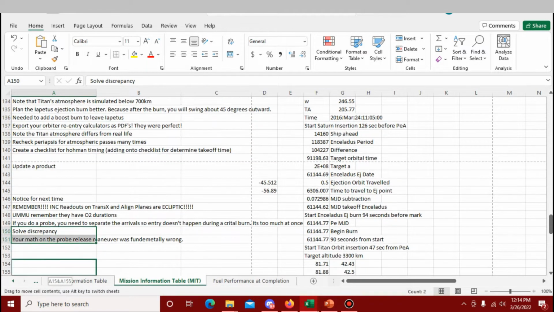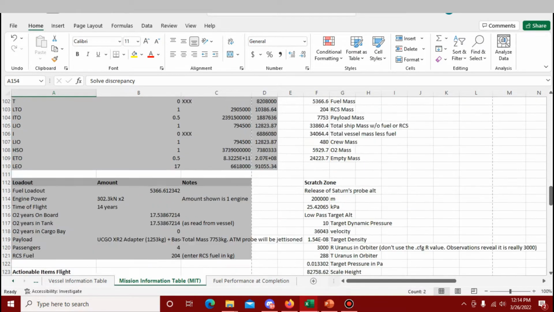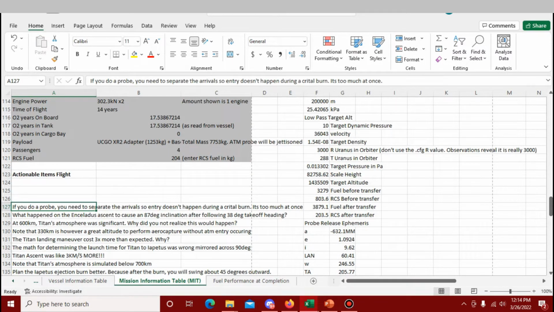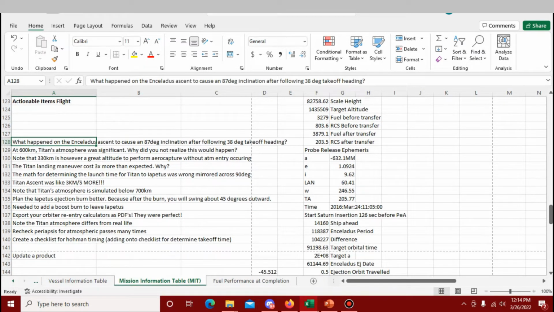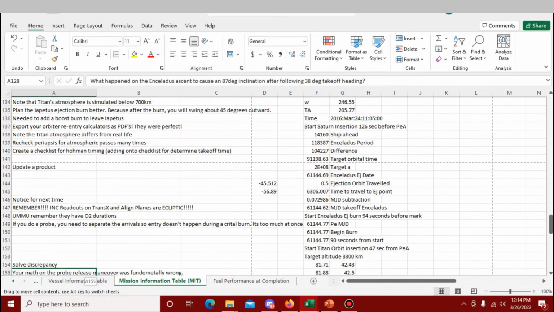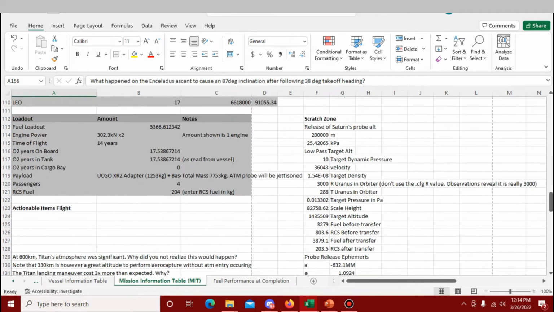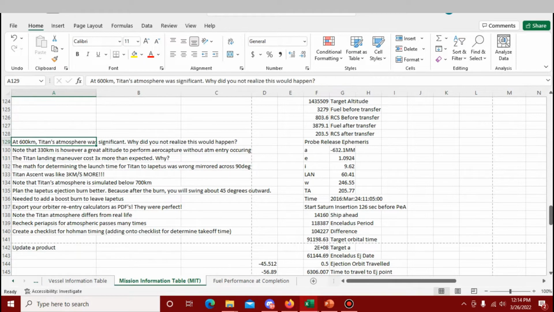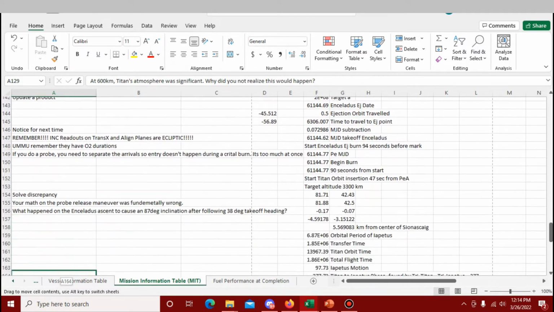All right, now I've got more. I need to make more room here. All right, we'll just drag and drop from here on out. So what happened on the Enceladus ascent to cause an 87-degree inclination after following a 38-degree takeoff heading? Okay, that's another one of those solved discrepancies. That's another thing that's a mystery that we need to solve. At 600 kilometers, Titan's atmosphere was significant. Why did you not realize this would happen? Okay, that's another solved discrepancy.